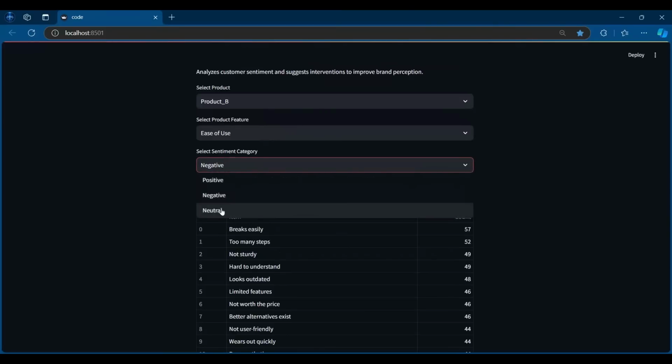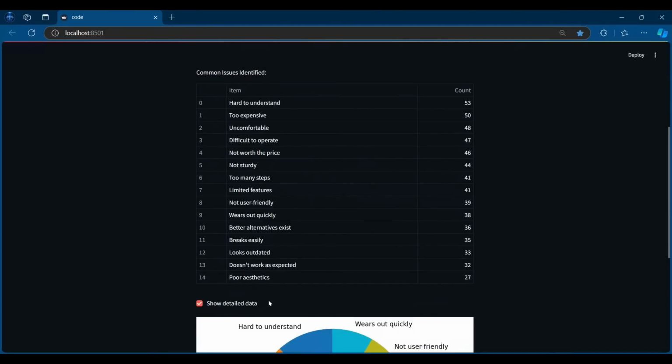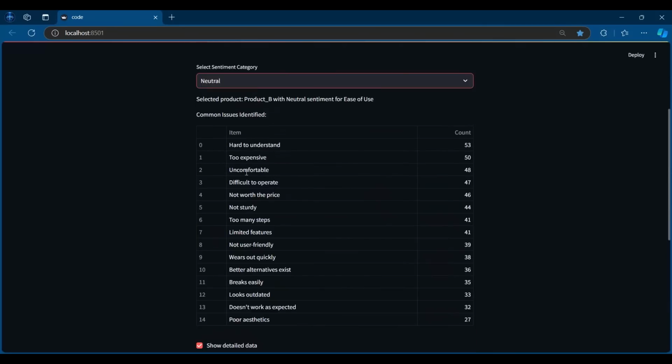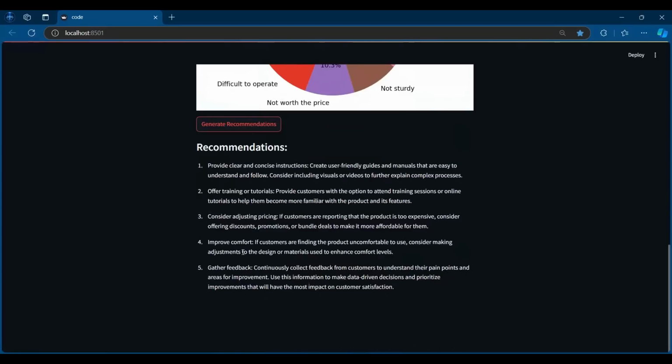Okay, so they could be neutral. There are some issues, even though there are neutral, there could be some kind of errors, some kind of issues. So uncomfortable, see, somebody has said it's uncomfortable. So uncomfortable is about 10%. So let's go for the recommendation. So it'll tell you something. Improve comfort. If customers are finding a product uncomfortable, consider making adjustments to the design or material.